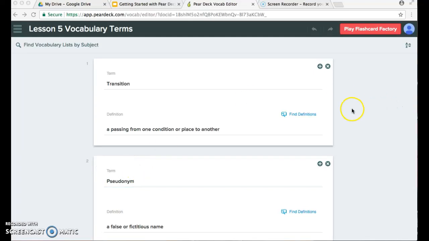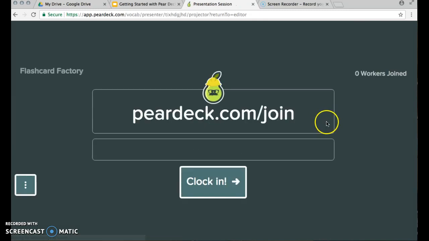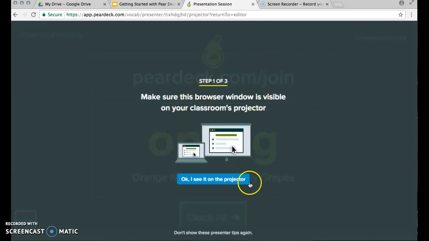Okay, so now I'll show you just a little bit about how you can play the game. Once your terms are ready, you would hit Play Flashcard Factory, and it would launch the game. So this is what you would be showing on your projector. I'll hit yes, you see it.